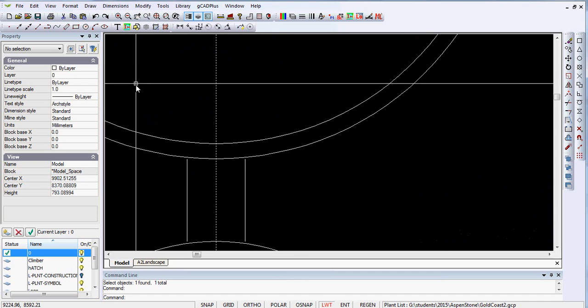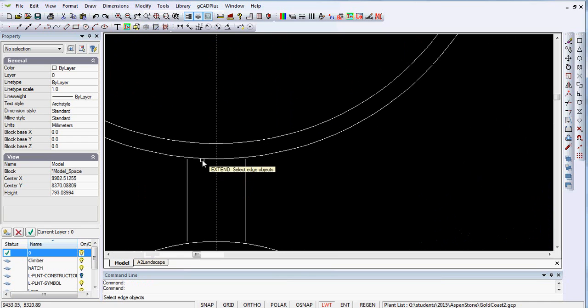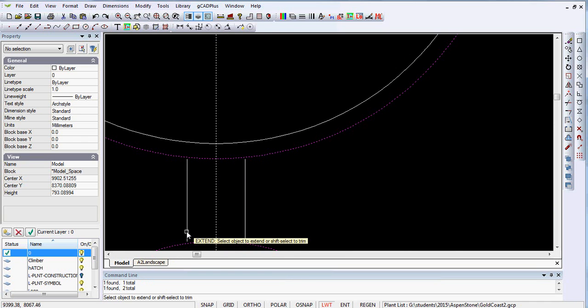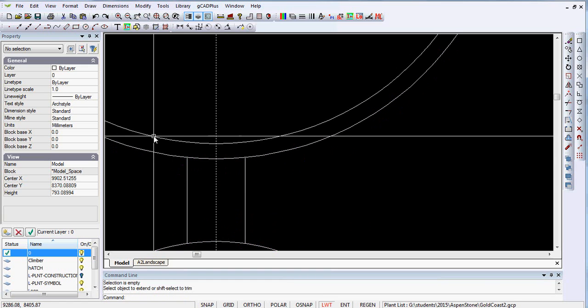What I will do, I think, is extend that line. So modify, extend. This can be a boundary, that can be a boundary. Right click, pick that line, that one, and that one. All those two lines have been extended through to that boundary.